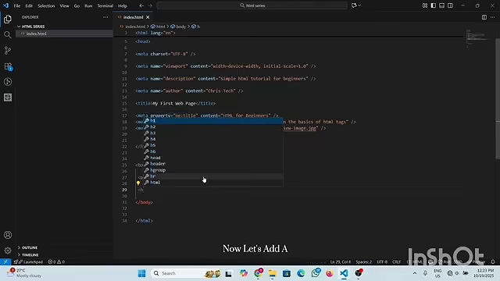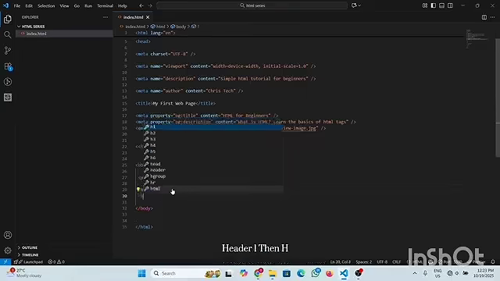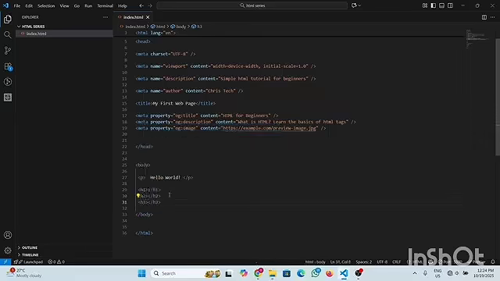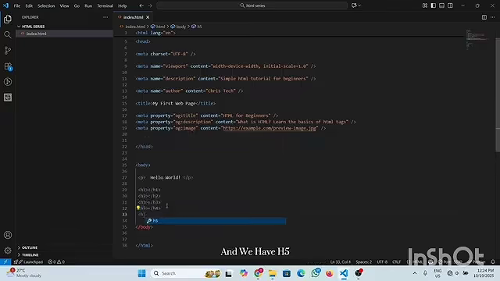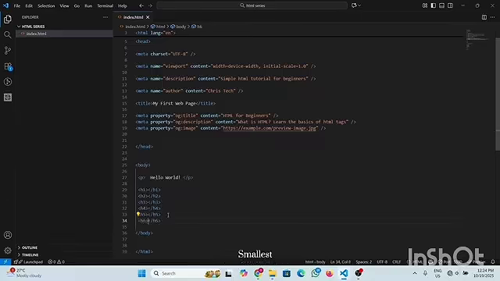Now let's add the headings. We have 6 types of headings. We have heading 1, 2, 3, 4, 5, and 6. So we start with H1, then H2, and we have H3, then we have H4, and we have H5, and finally we have H6, which is the smallest.